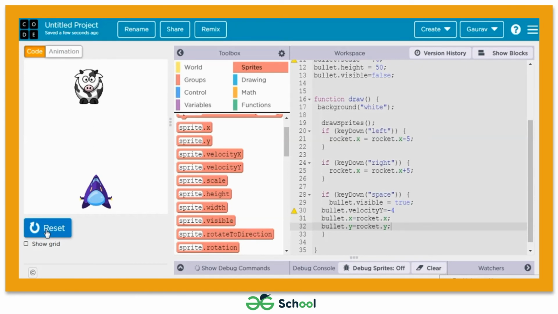Now if you want to see this bullet coming out from the tip, or you can say from the head of this rocket, we need to shift this bullet from this point to this point. What is happening to the value of y which is getting reflected over here when I am moving this cursor from this point towards this point? The value of y is decreasing, right? So instead of making bullet.y equal to rocket.y, we can make it equal to rocket.y - 20.